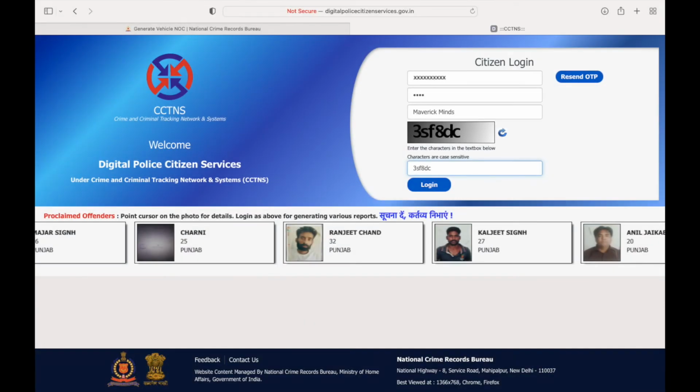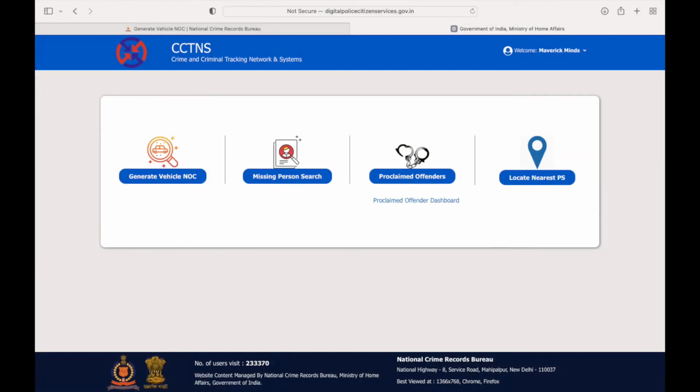Enter your mobile number and click on Send OTP. You will receive the OTP on the mobile number that you have entered. Enter the OTP, your name and the captcha code as shown on the page and click Login. Once you have logged in, click on Generate Vehicle NOC.